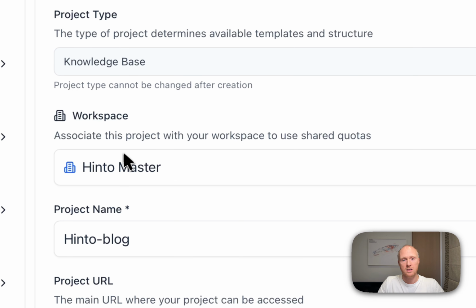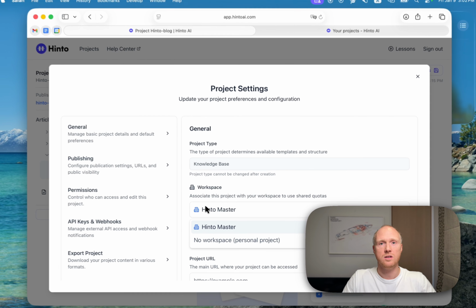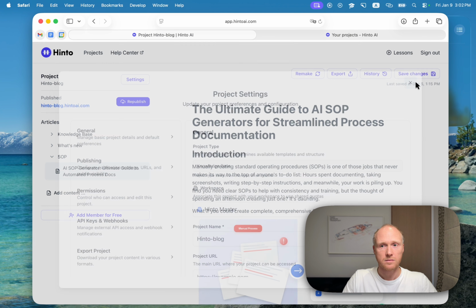And also you can see that there's a new setting here called Workspace, and you can keep each project that already is created inside of that workspace, or you can separate it and have it be a personal project, not associated with your workspace.